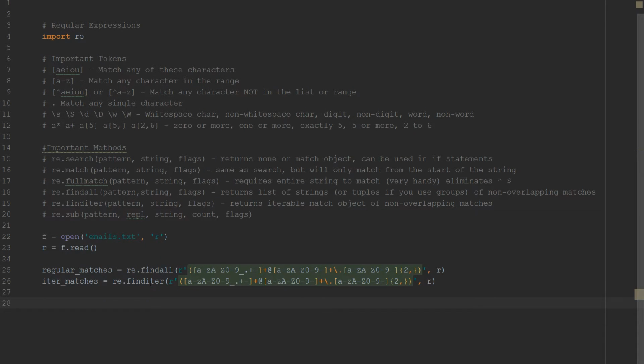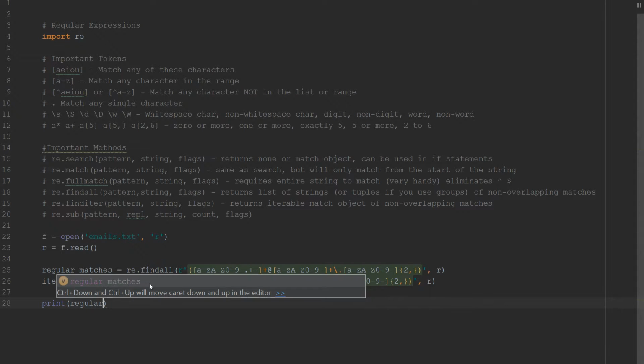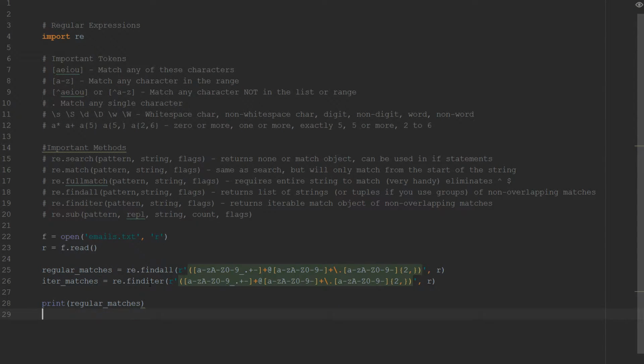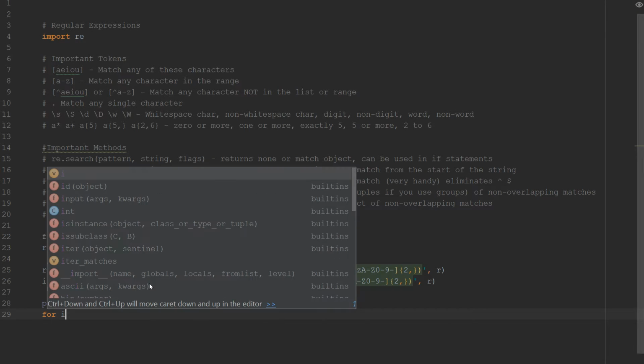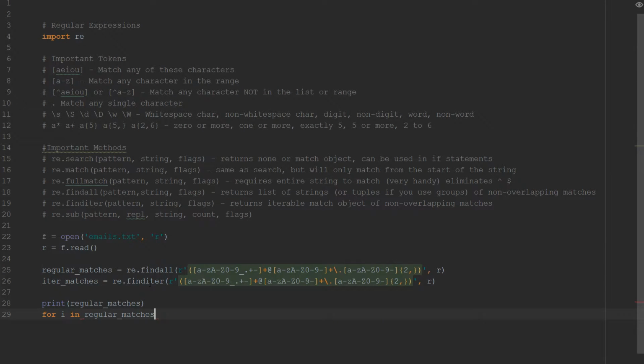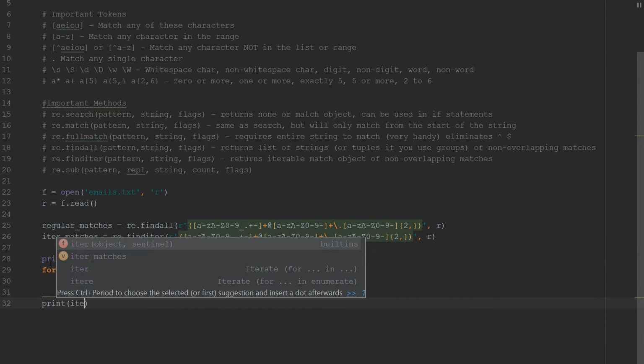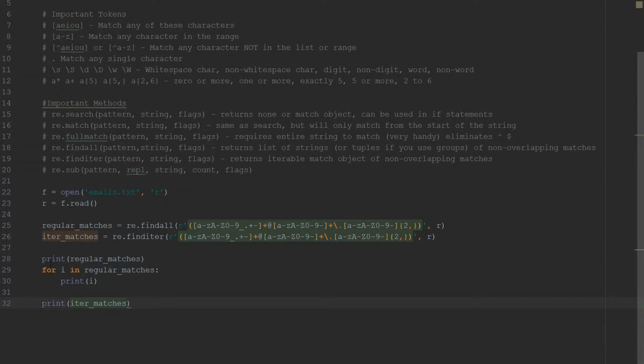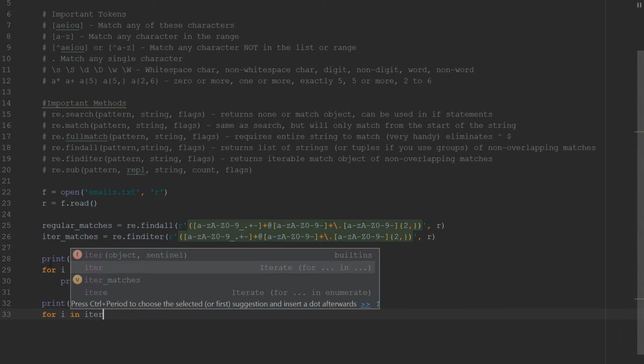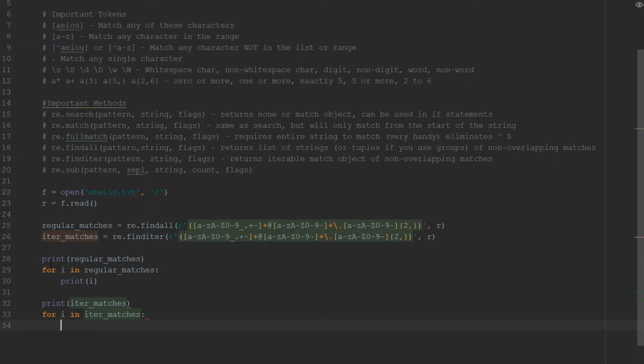Okay, so we're going to print the regular matches first, and then I'm going to do for item in regular matches print I, so we can print out the whole thing, and then we'll print them one by one so you can see the behavior there. And then I'm going to do print iter matches, and I'm going to do for I in iter matches print I. And I'm going to run this. So what I'm going to do is, yeah, everything looks good there.